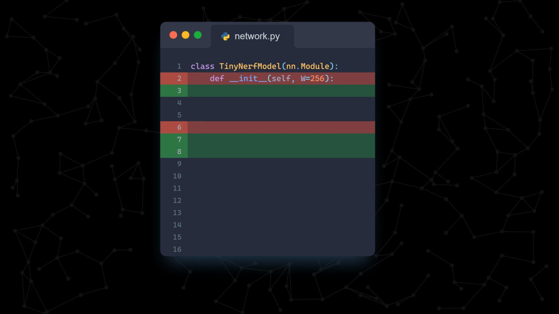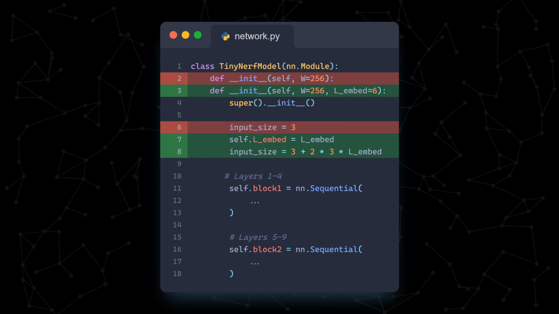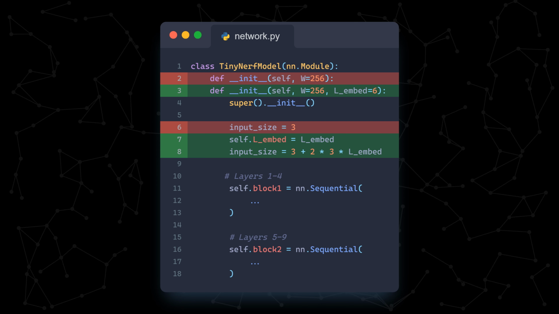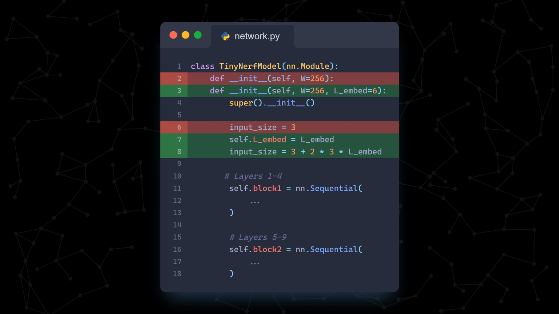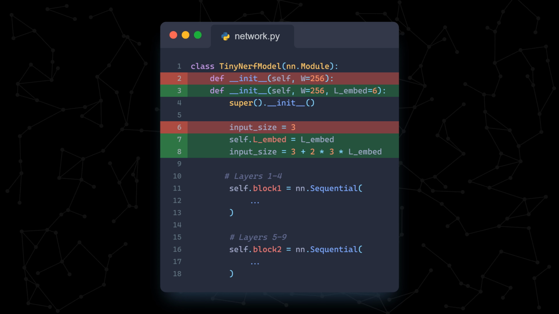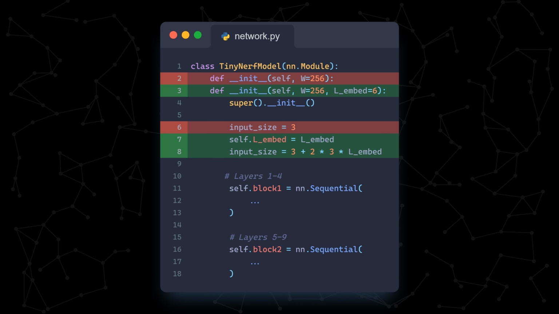Well, how do we implement this? Thankfully, all we need to do is make a small modification to our network class. We add a new parameter to our constructor to take in the embedding size that we want to use and calculate the size of our new input. Each of the 3 points of our original input has both the sine and cosine functions applied to them, L embed number of times. We also include the original points as part of the input, hence the 3 plus 2 times 3 times L embed.